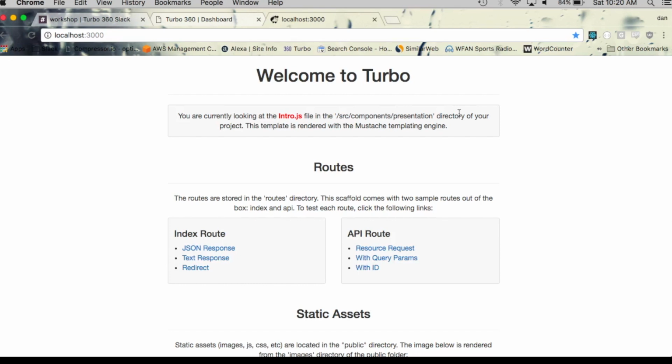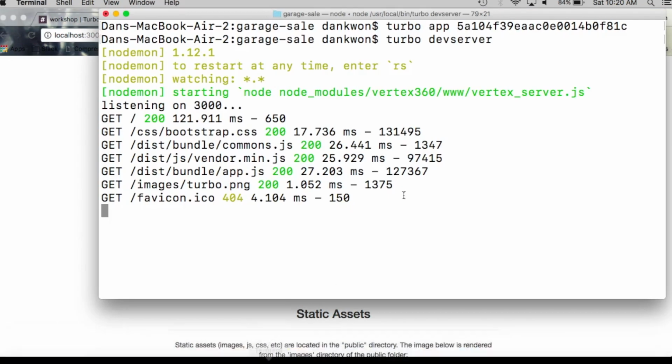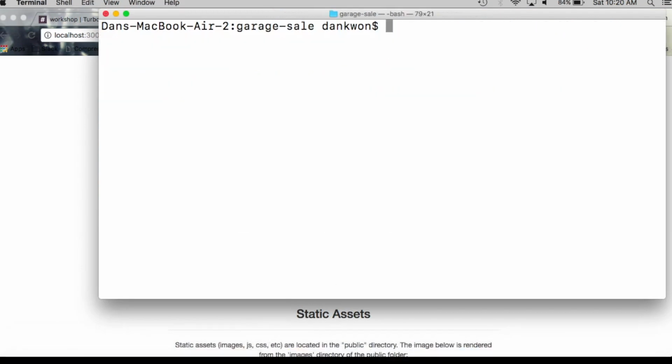Yeah. Okay. And then last but not least, we're going to deploy it real quick to make sure our deployment environment works. Once we confirm that, we now know that everything works and we can proceed with our development. Okay. So go back to your terminal, shut off the dev server, and then to deploy this to our staging environment, we just do turbo deploy.